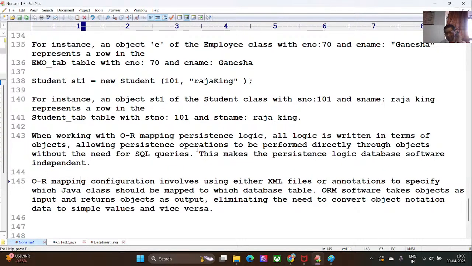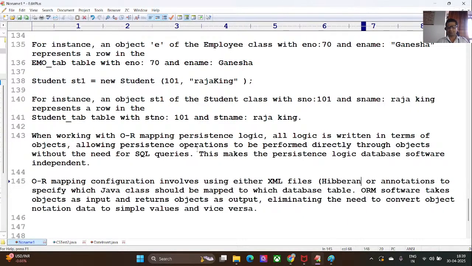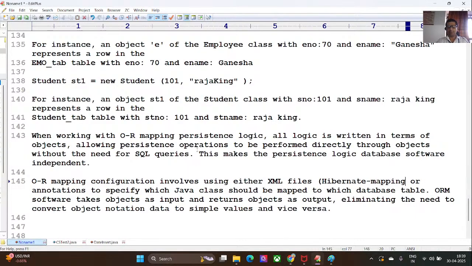So what is the meaning of OR mapping configurations? OR mapping configuration involves using either XML files, which we call a Hibernate configuration file. So let me add here the name: Hibernate configuration file, Hibernate mapping.xml file. Okay, Hibernate mapping.xml.